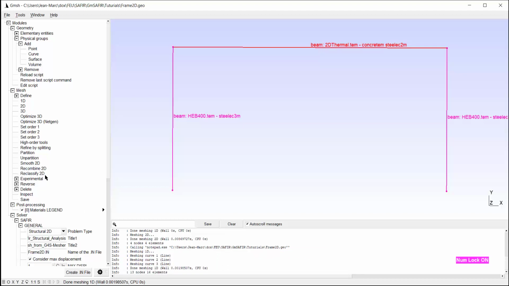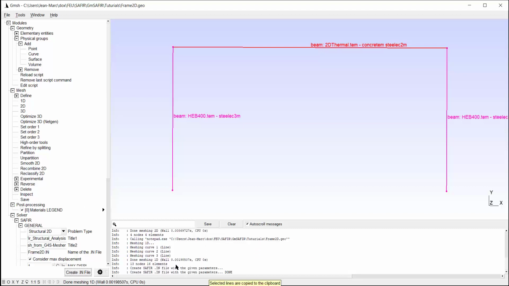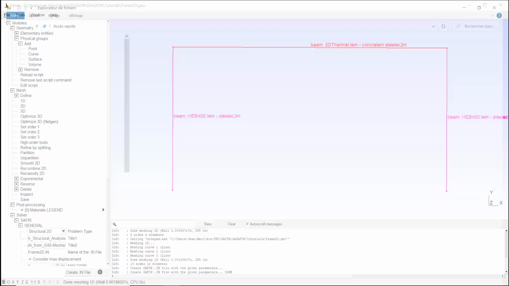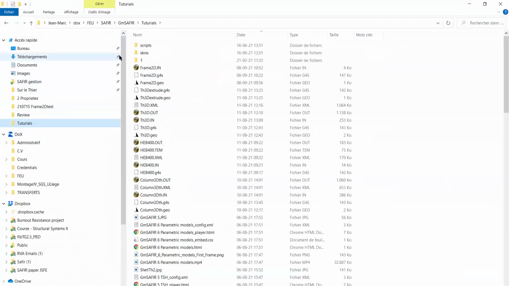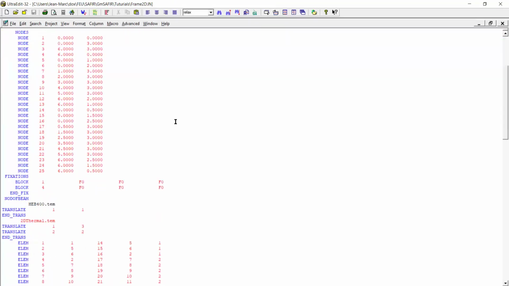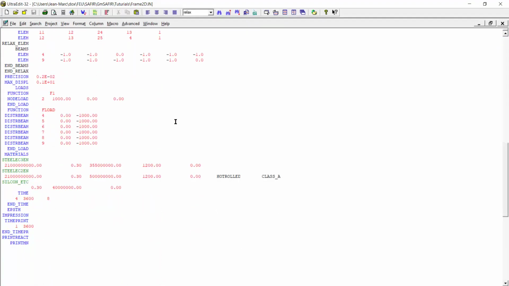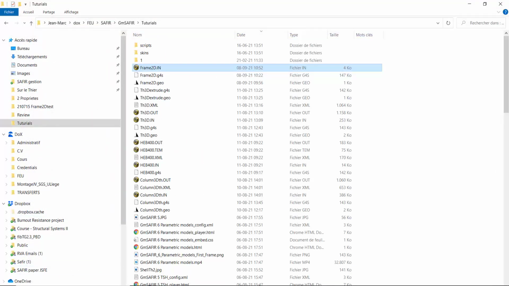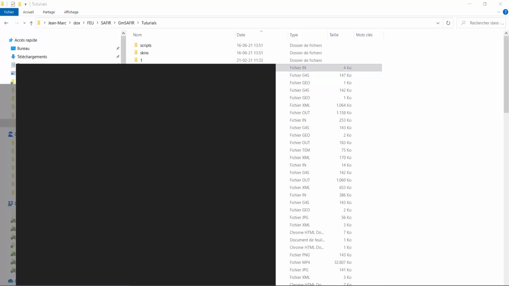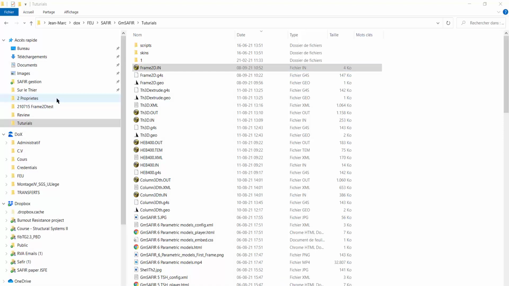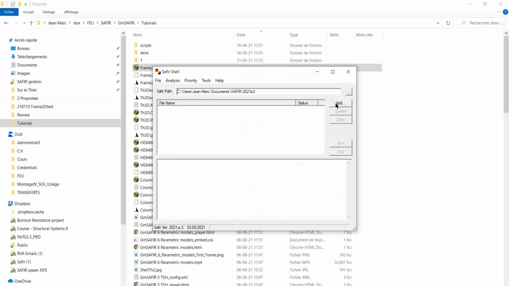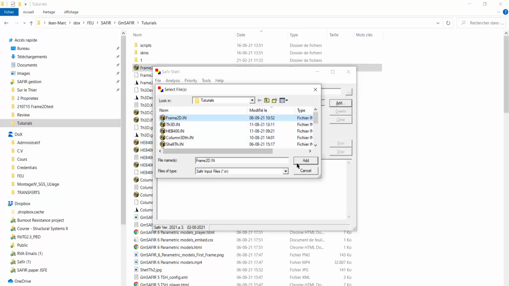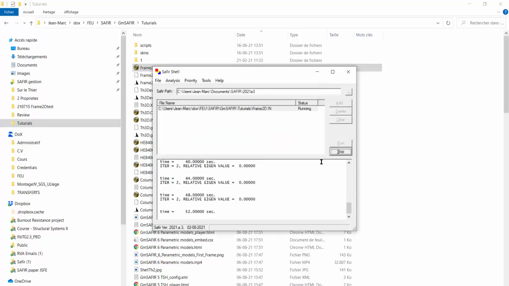That's okay for me. I think I can create the input file, and the input file has been created, which I can check here. This is the input file. I can open it, have a look, quick look. Seems to be okay. I can close it, and I can try to run SAFIR with SAFIR shell. Here is the executable. I add the file, add, and I run it, and it's running.